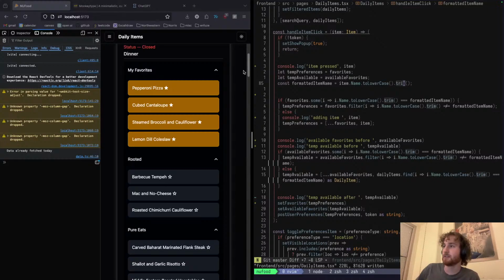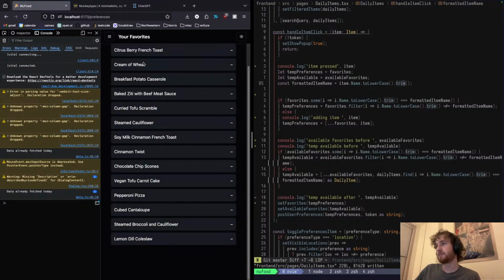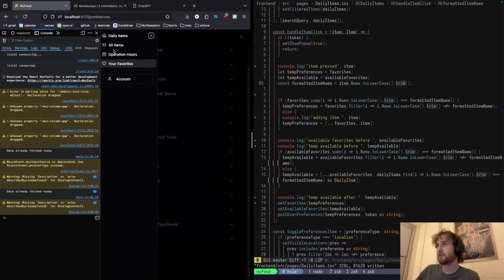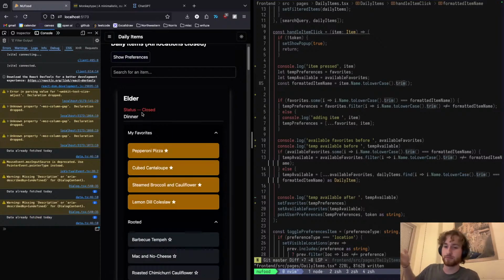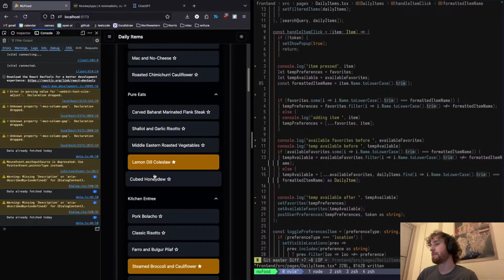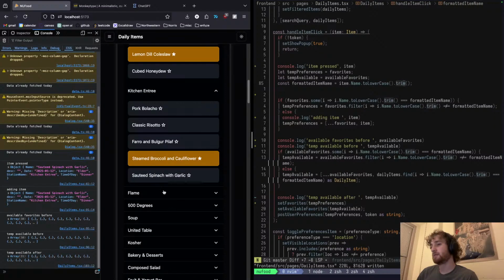And then I also just added the ability to favorite items per user, so you can have a list of favorites like this, then when you go look at what foods are available, it shows you your favorites first, is the idea. But favoriting this is kicking my butt.